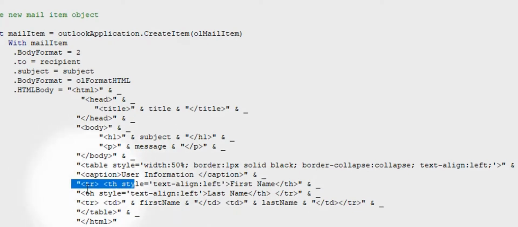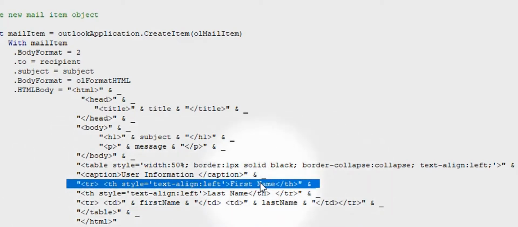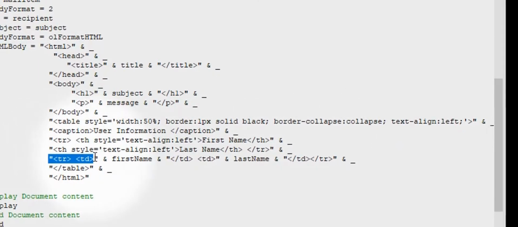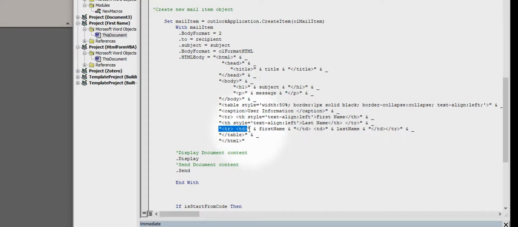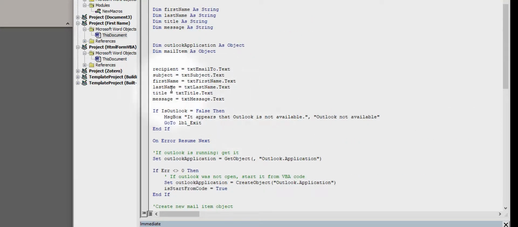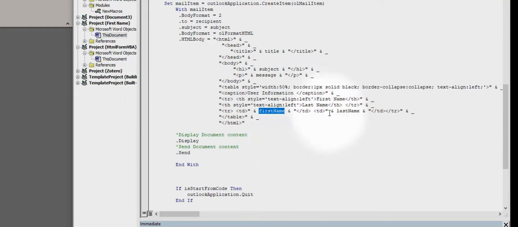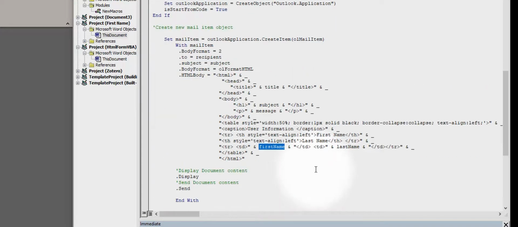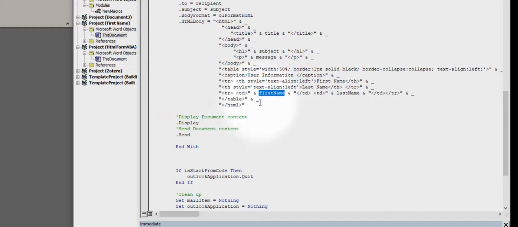Then I made a table row, a table header, which is last name. And then after I made the table header for first name and a table header for last name, I then put in a table, in this row here, I put the first name variable, which is the first name variable we have here. And then I put the last name variable in the second one, which is the last name variable we have up here. And then I closed off my table.